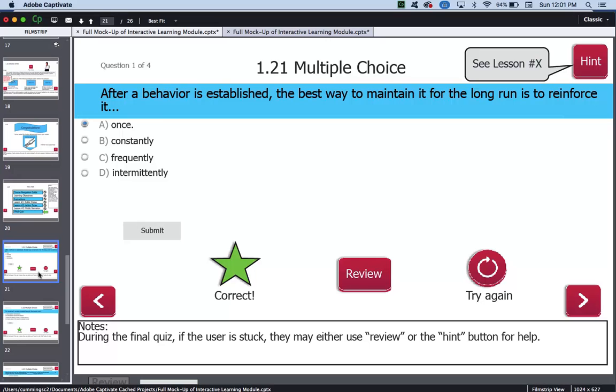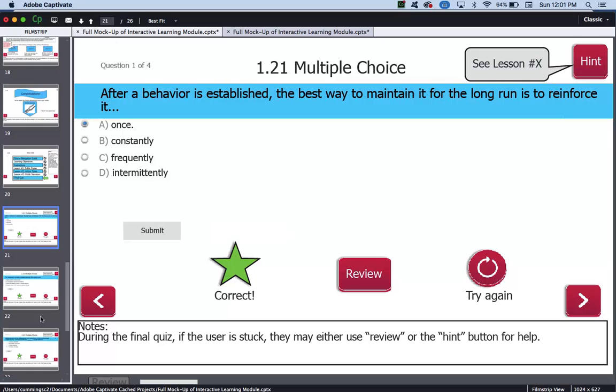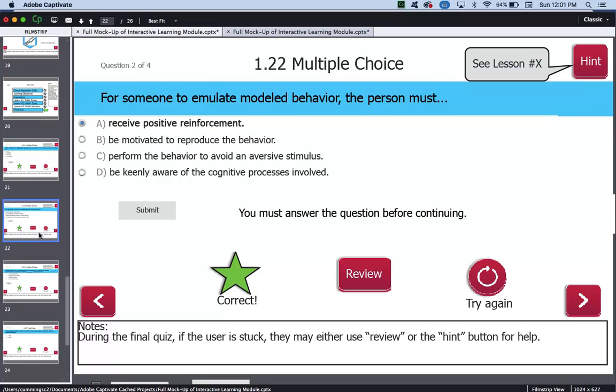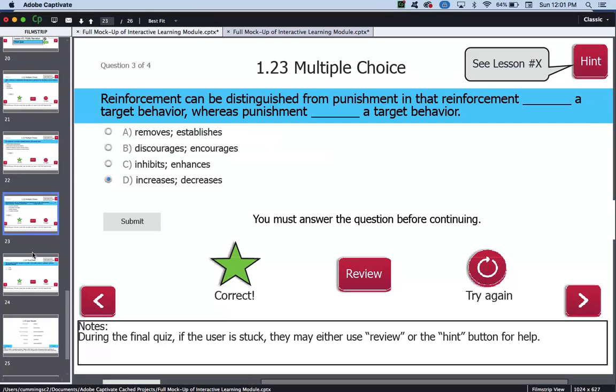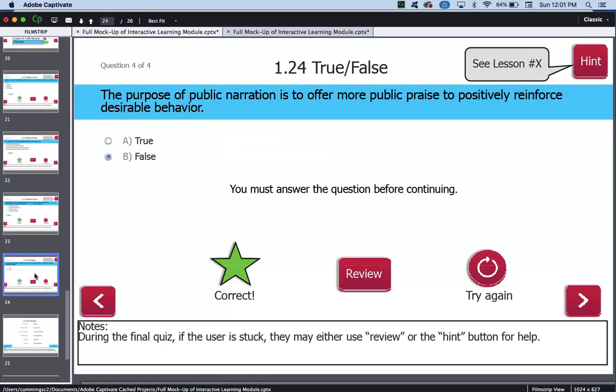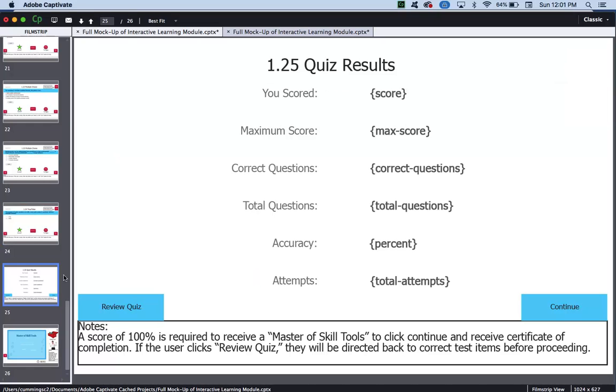And it's a series of 5 questions, some of them multiple choice. And I've added a hint button here, so if you're stuck about where it was in the lesson that you reviewed that information, you can click on the hint button and it'll tell you where you can go if you wanted to review that information. So here are all of the different test items for that. And then finally, at the end of the quiz, you'll get the results.